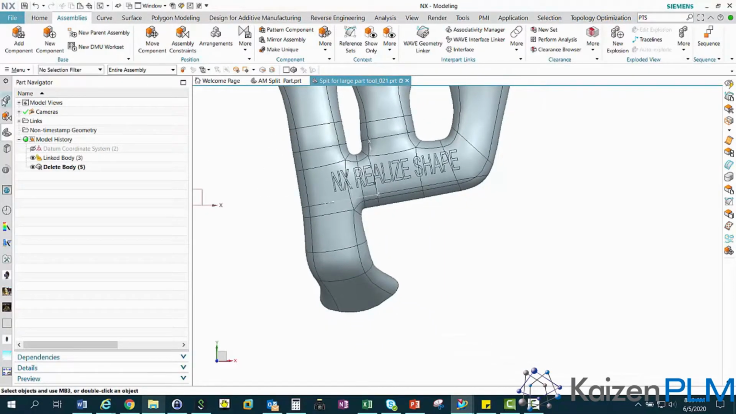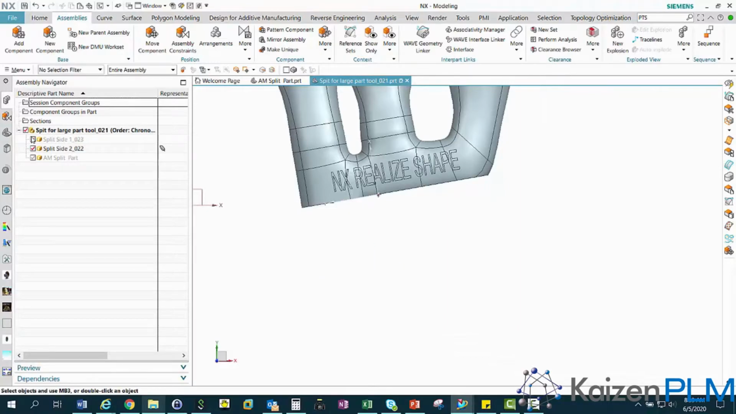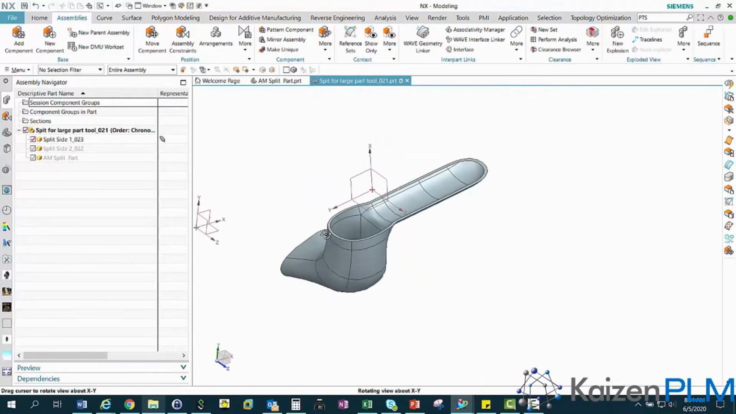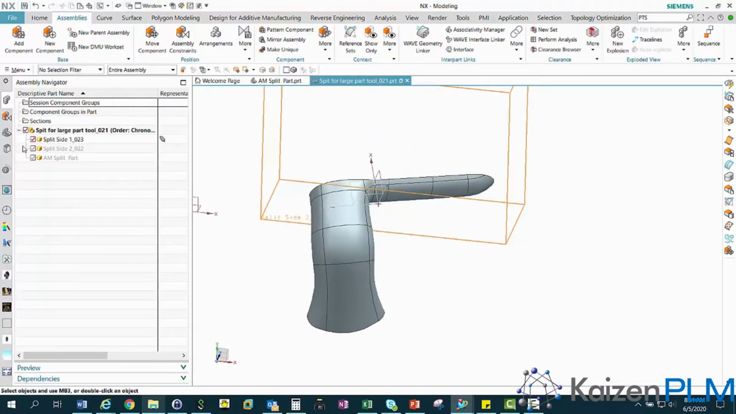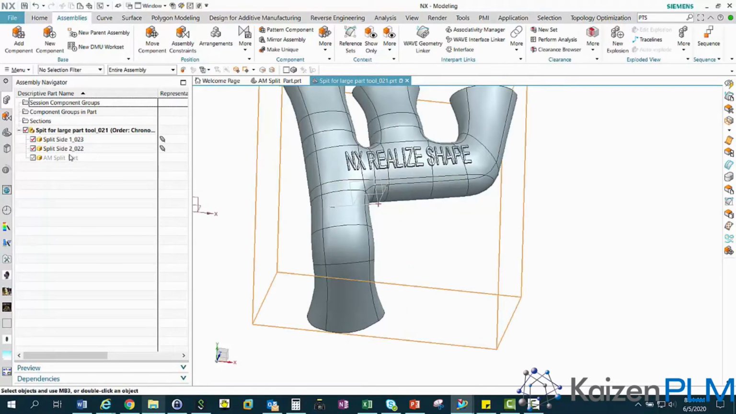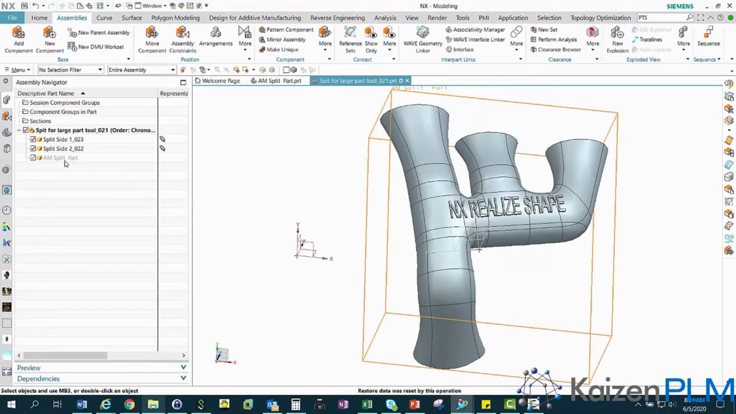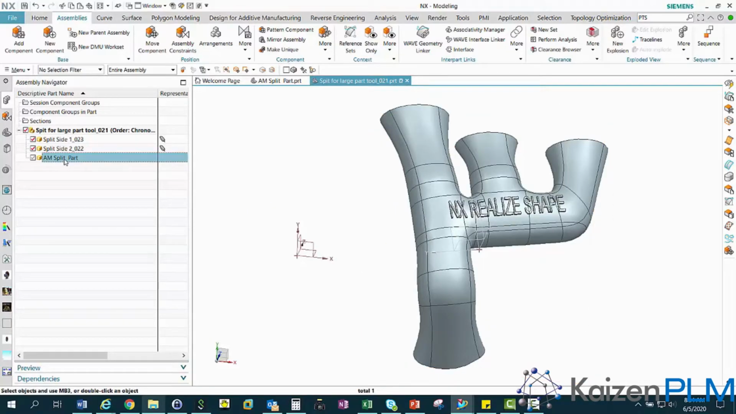So now I split it so that we have the top and the bottom. So these are our two prints. But now what's really nice about this is along comes a design change. So it's the master model concept. We have our original data here. We didn't mess with that. It's not a copy. It's an associative copy is what it really is.